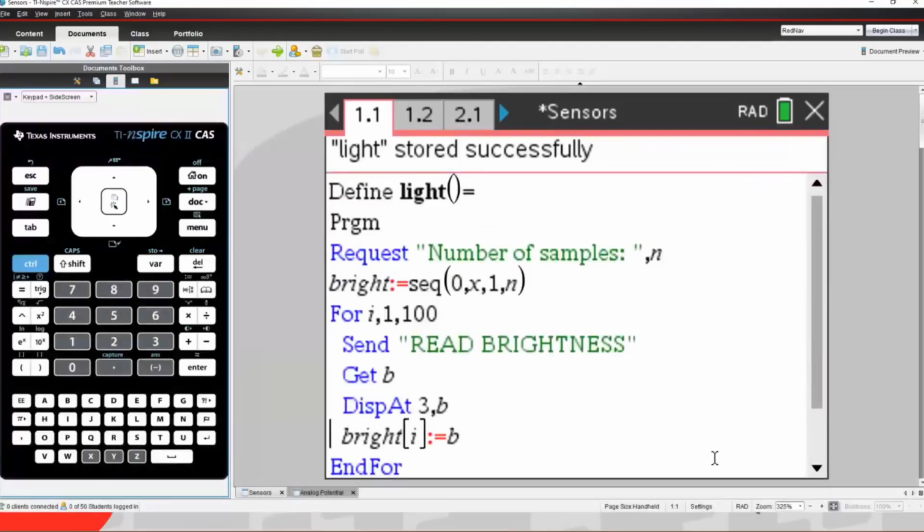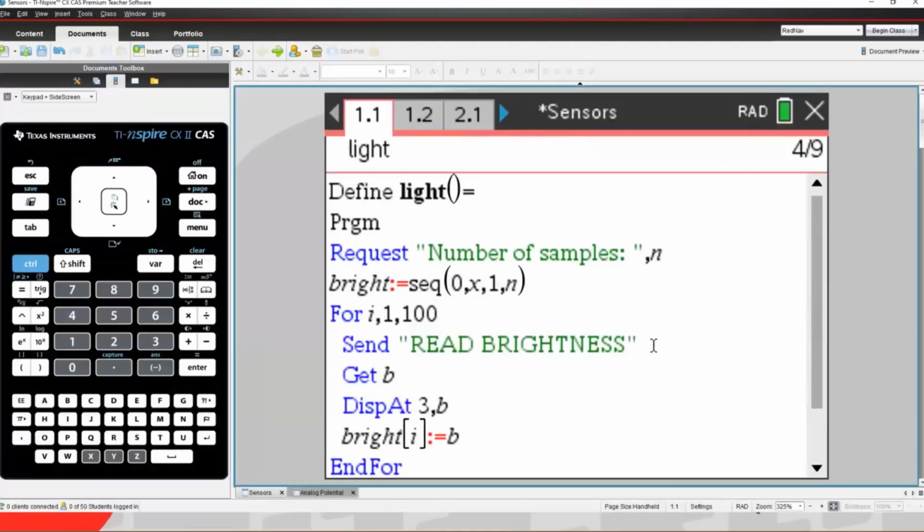I've called the program Light. The first thing says just how many samples would you like to collect. That may or may not be part of your final program. I've created a list that I'm going to store the values in. That assumes, of course, you're going to store them. You don't have to store them. You might just make a decision and then off you go. So this is the command that we're looking at here. Send read brightness. Now it's important that the stuff in the quotation marks is exactly how it appears.